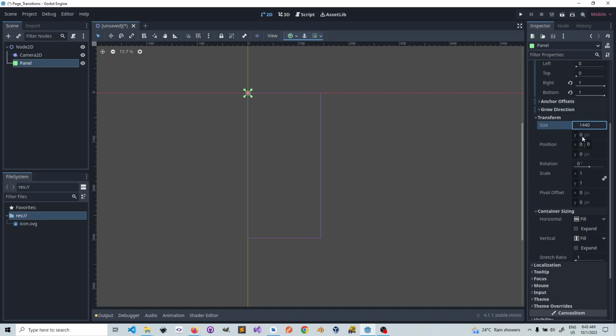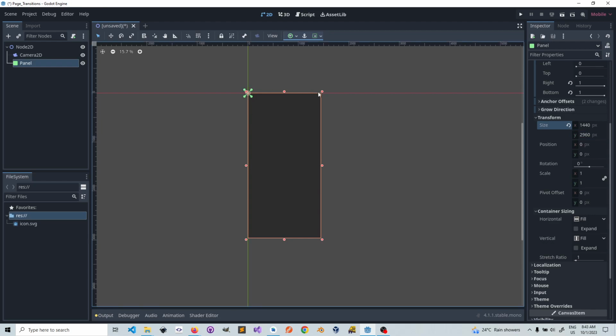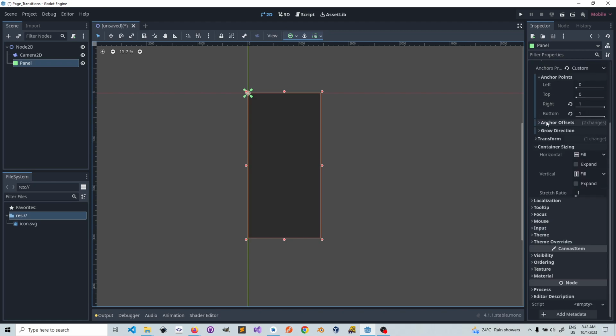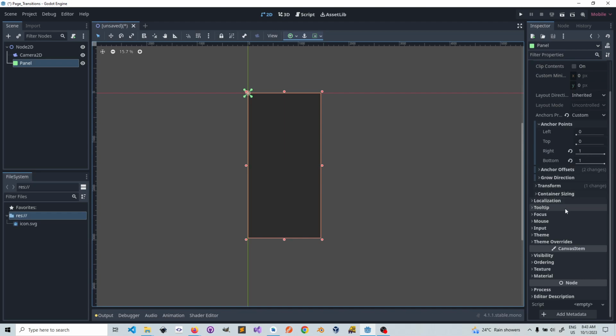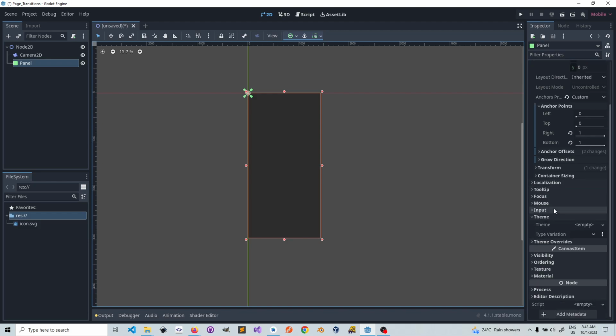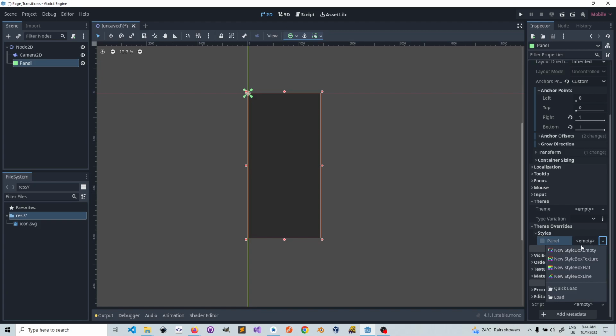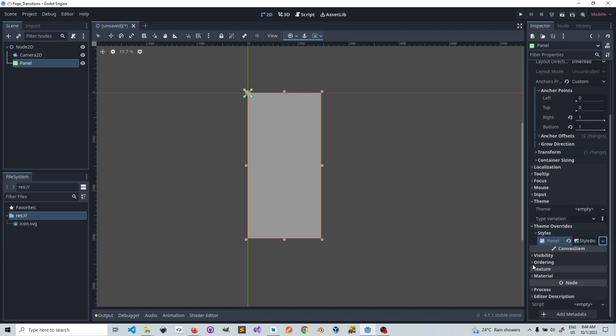1440 by 2960. That's the size of our world. So you can see the panel is now showing. So after that, we go down to the theme. Under theme overrides, we change the style. We have to create one. We say a new style box flat.